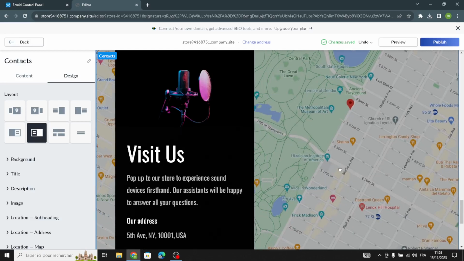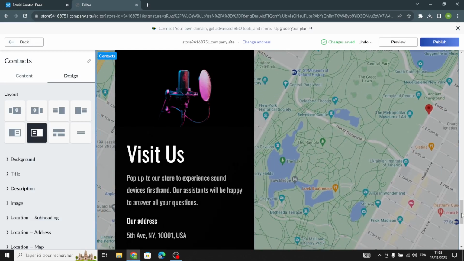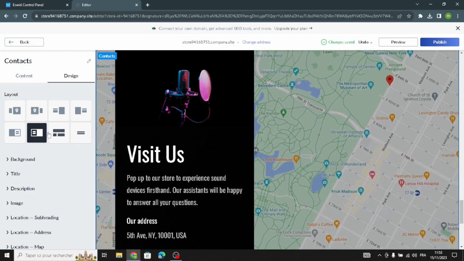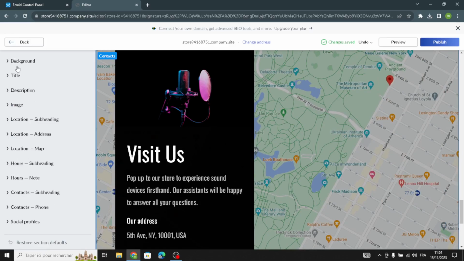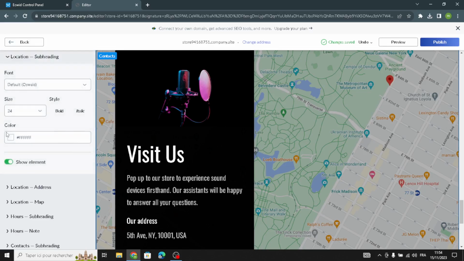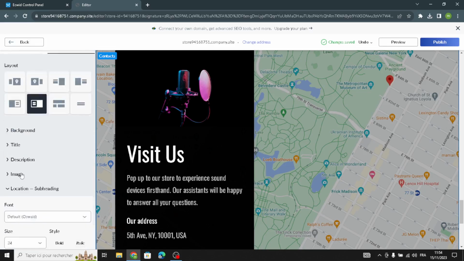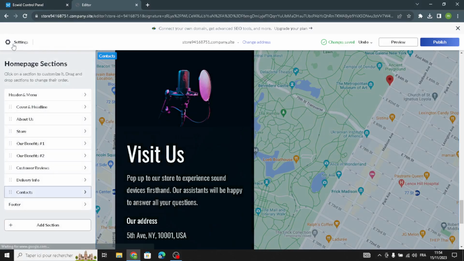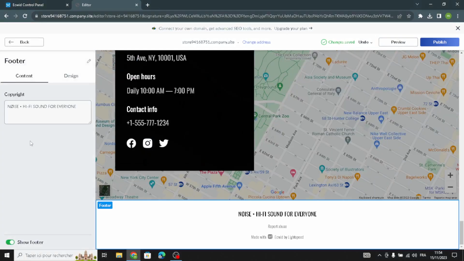So here you can scroll to zoom all the map and you can put the location just like this. So it's simply better than the other layouts for me. So after this you can design these sections here. So don't forget these simple details, it's important. Now let's move on to the last section here, the footer section.